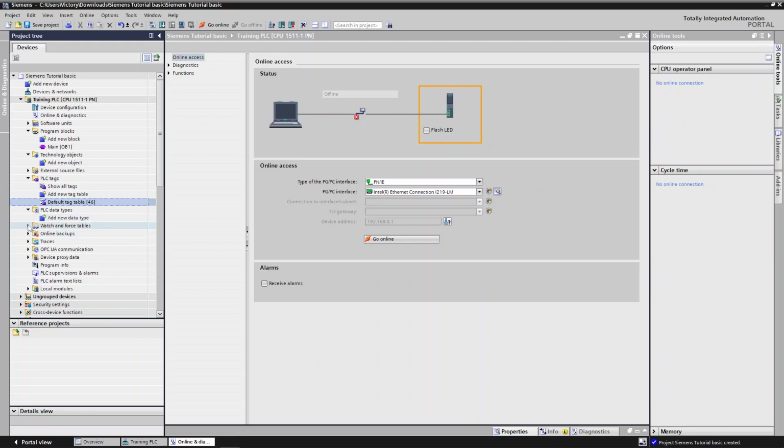Yeah, so this is watch and force table. Watch and force table is where you can monitor tags, you can edit tags. So that's watch and force table. So this is basically all you're going to need.